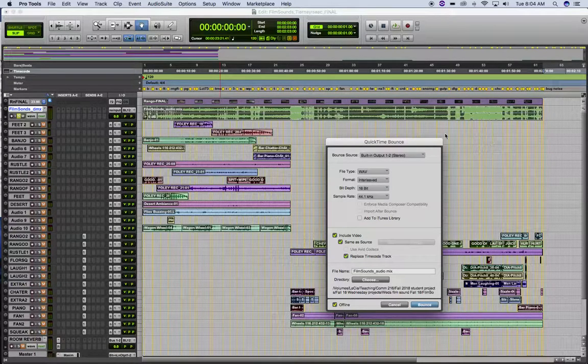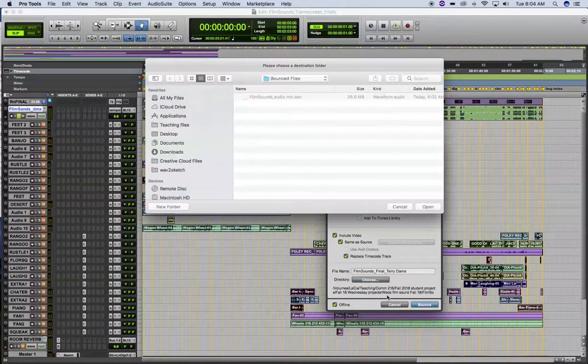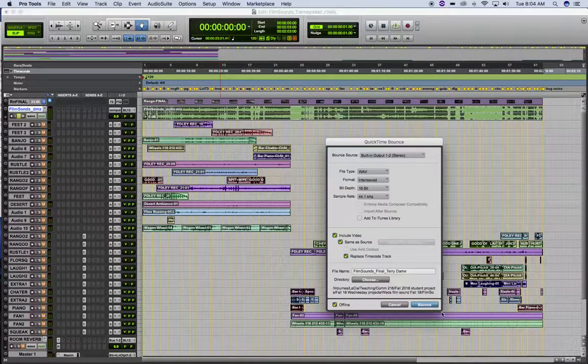But in this instance, we're going to bounce at 16 44.1, and you can call this your final film sound final, and I'm going to put my name on it, as are you, Terry Dame. Okay, and then again, it should go to your bounced files folder automatically. And again, I would listen to it again live, but I'm going to do it offline because in the essence of time. So my sound is soloed, my video is highlighted, I'm bouncing.